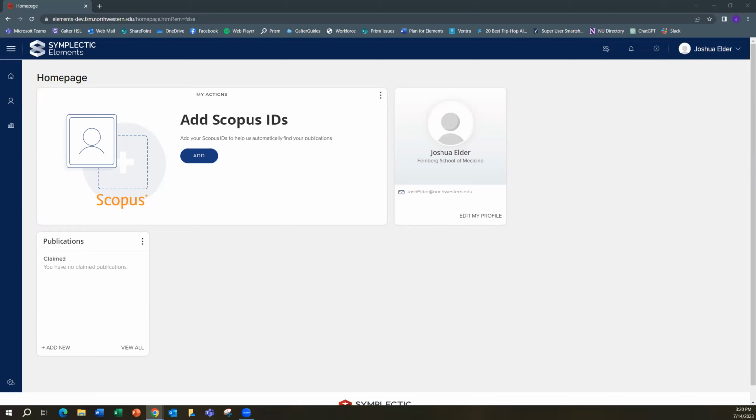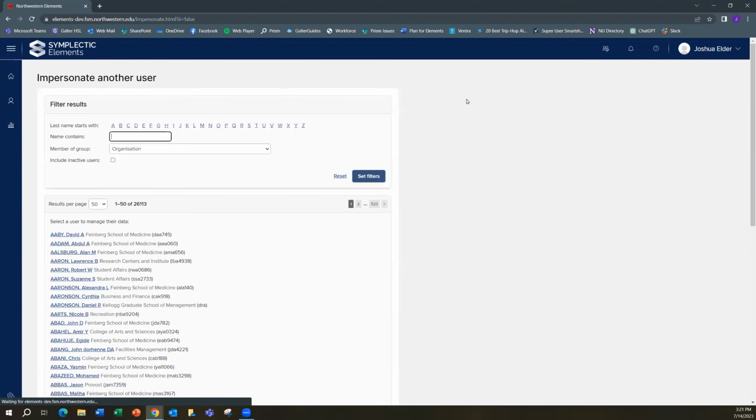Visit Elements at elements.northwestern.edu. Log into Elements using your NetID and password. Click on Impersonate Another User at the top of the page. Enter the desired faculty member's name in the Name Contains field using last name, first name.